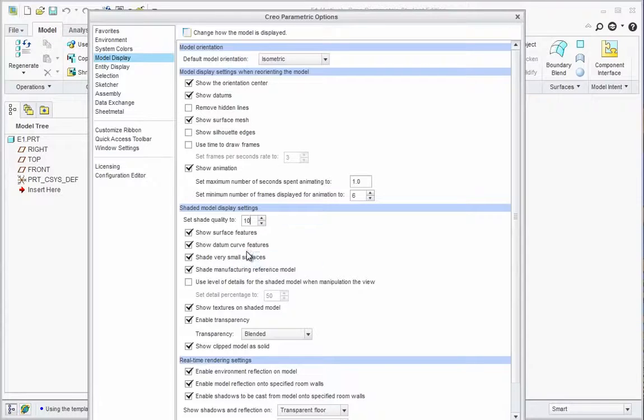Okay, show surface features. Shade very small surfaces. That helps improve the visual graphics. It slows it down a bit when you rotate, but it can actually make it look a lot better when you're working in it. Again, I have a somewhat powerful graphics card in the system, so I have mine set up a little higher than normal. All right, there's other options in there as well.